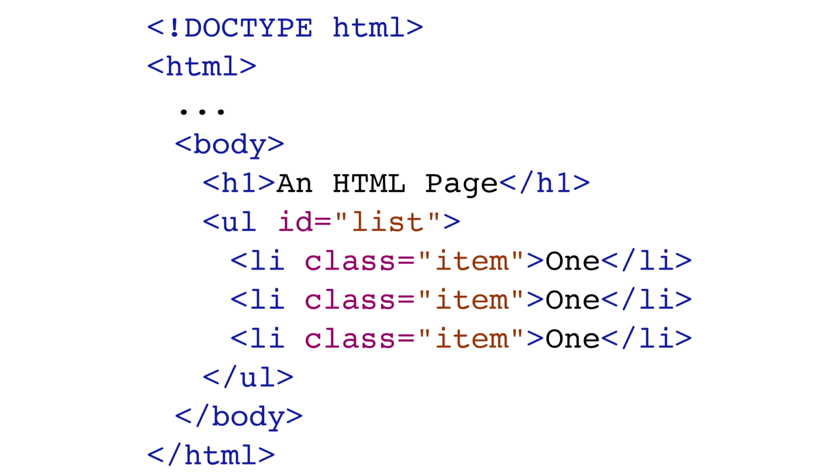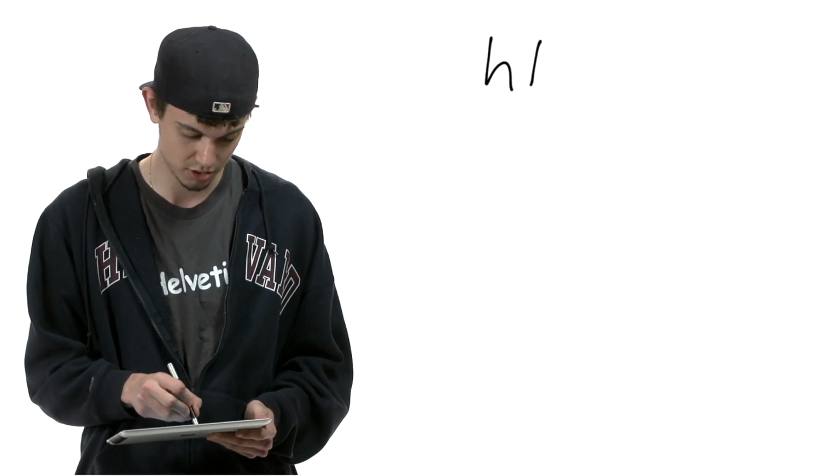And every tree needs to have a root node at the top. For this document, the HTML element is the root node because it's the first element that appears. So let's add a root node to our tree.